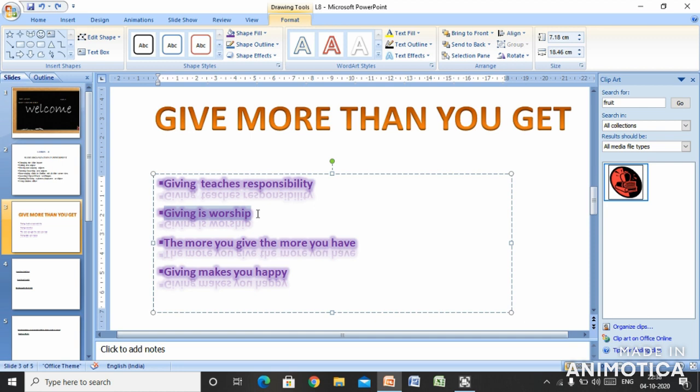Okay, you can see there is no change. The text is only copied. It has not disappeared from the screen. I will come down, bring the cursor down and press Ctrl plus V. You can see the text has again been copied to the next place. So this is about moving or copying the object.